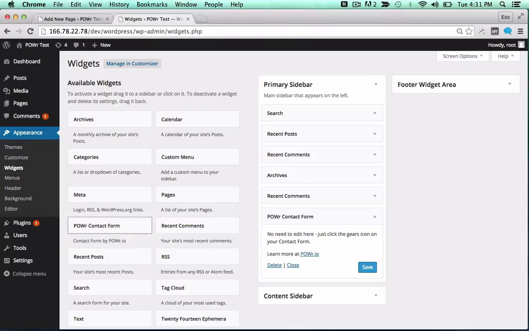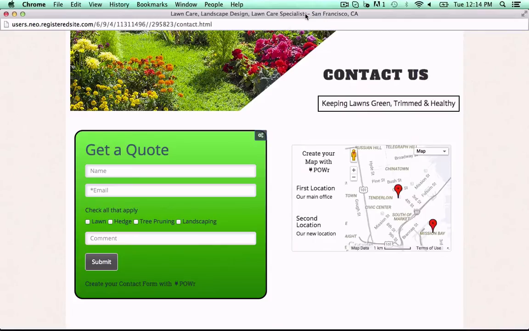Smooth. You're now ready to view and edit your plugin in your live web page. Just click the Gears icon to get started.